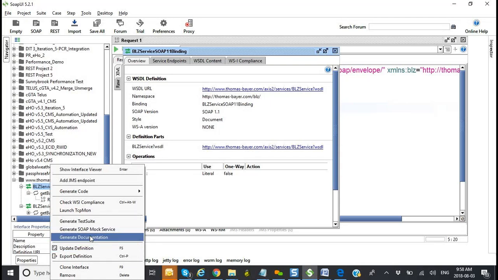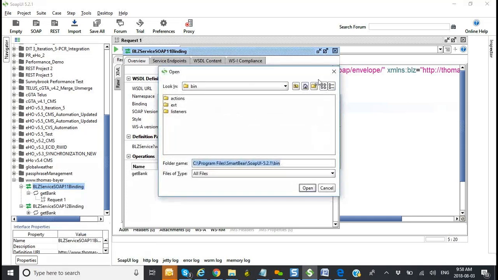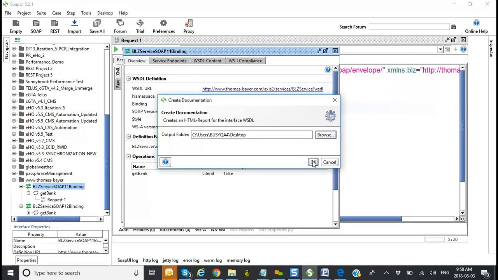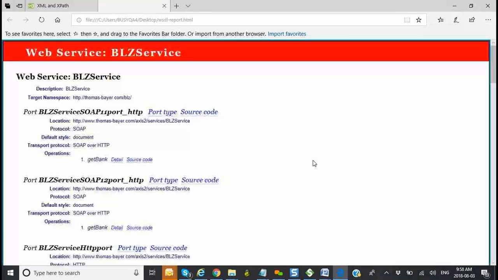So I'll press generate document. I can save this in my desktop. You can save yours anywhere. So I'll save this in my desktop, press open, press OK. And if you have a browser, then voila. I now have the HTML version. Can you see? This is the WSDL report. So this describes to me everything I need to know about that web service.